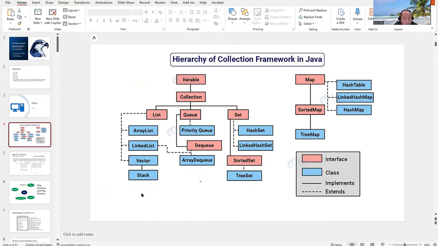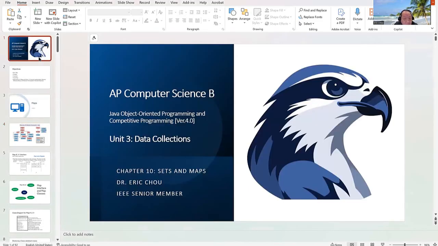We'll go back to our material right here. Chapter 10, set and map. Last time we talked about heap.